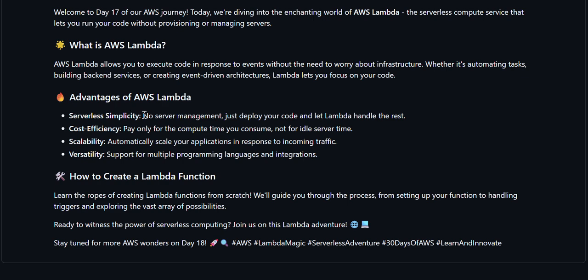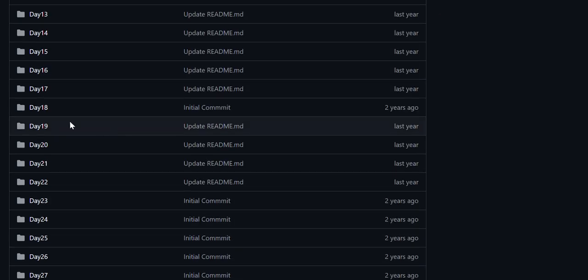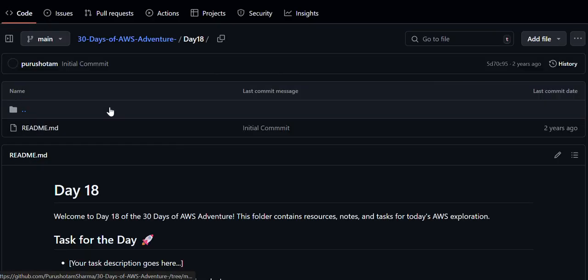There's serverless simplicity, so no server management, just deploy your code and let Lambda handle the rest. Cost and efficiency, pay only for the compute time you consume, not for idle server time. Scalability, which automatically scales your applications in response to incoming traffic. Versatility, which supports multiple programming languages and integrations. And you can learn the roles of creating Lambda functions from scratch. And that's the Lambda magic. It doesn't look like there's a blog article on it. Let's look at day 18.